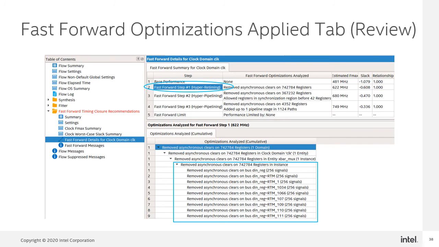Since hyper-retiming is the first stage of optimizing for the Intel Hyperflex architecture, it will typically appear as fast-forward step number 1, unless hyper-retiming alone does not result in any significant gain. When that happens, hyper-pipelining will appear as fast-forward step number 1, and any necessary hyper-retiming optimizations will be contained within that step. So just select the hyper-retiming or hyper-pipelining step and follow the recommendations, removing the retiming restrictions indicated.